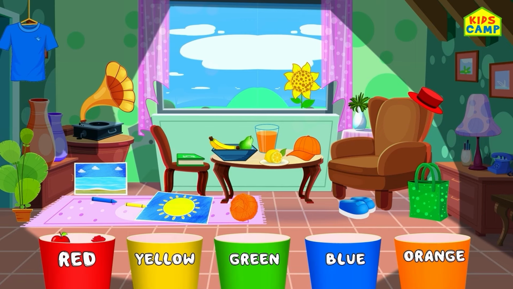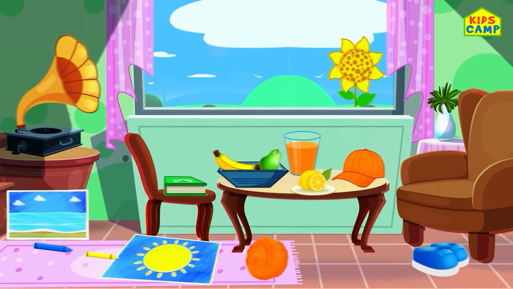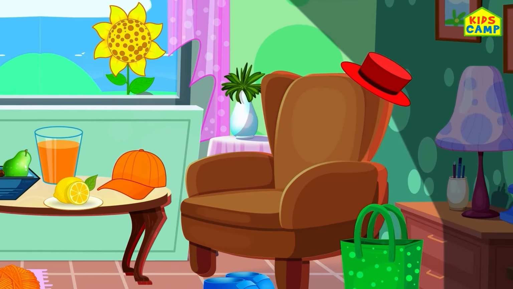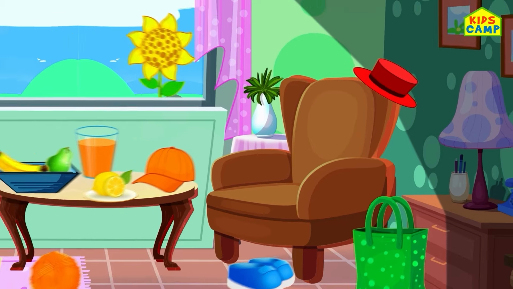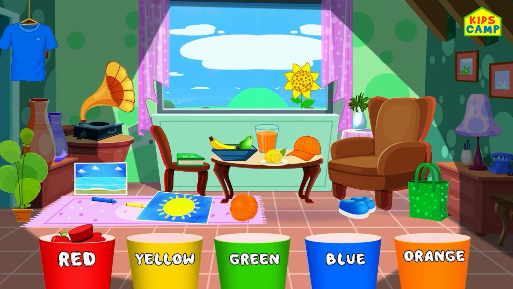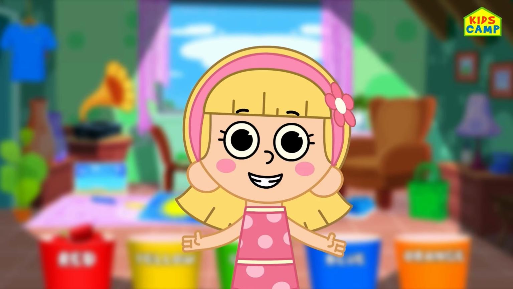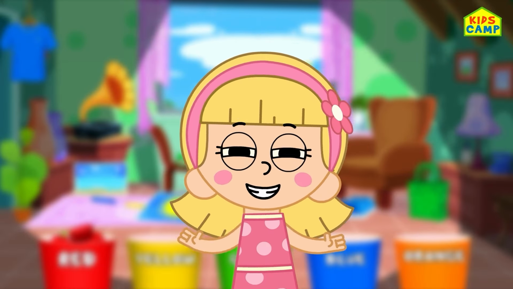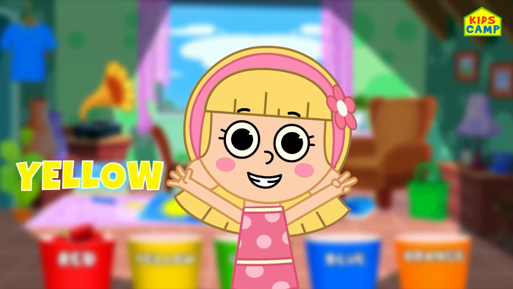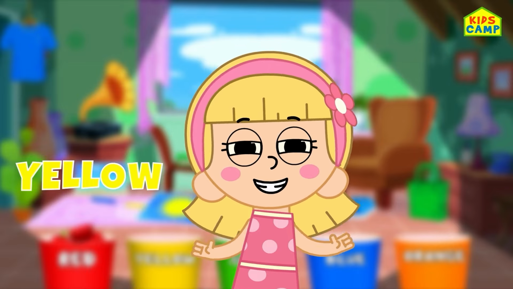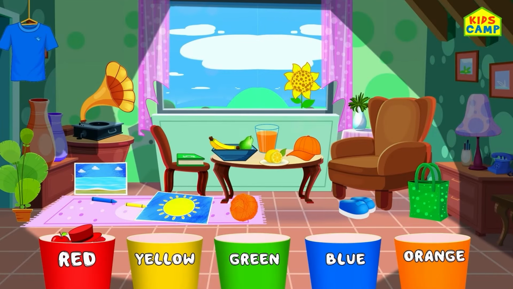Keep looking for something else that's red. That's right, a red hat. Woohoo! We found everything that was red. What's the next color? Yellow, my favorite. What do you see that's yellow?